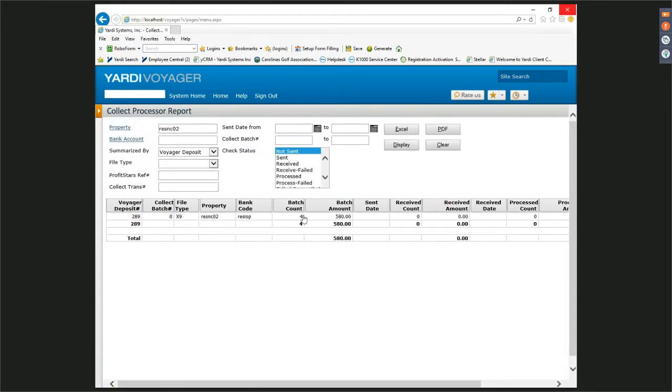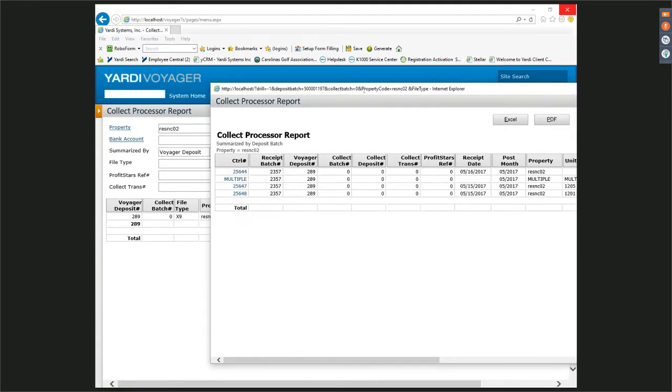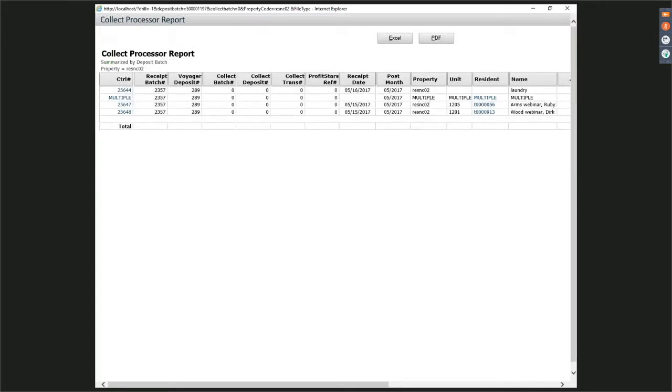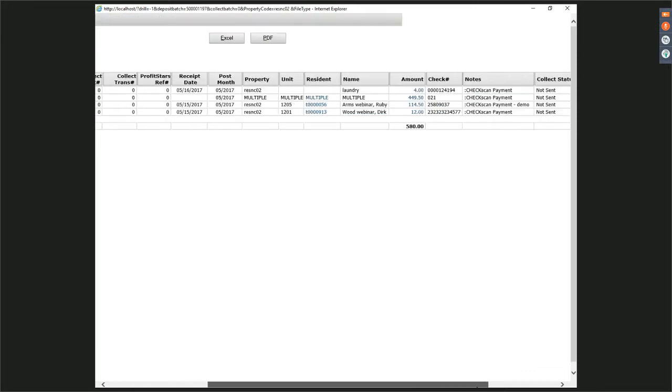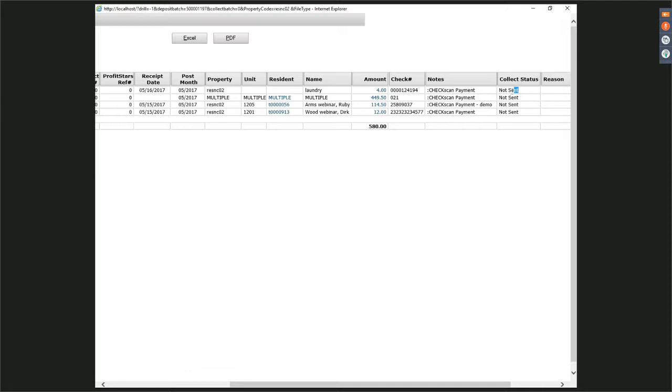When we drill down to the batch count, we know that we have 4 items in this batch. We can see that we've got a multi-tenant receipt, we have a laundry receipt, Ruby and this other person. It's all been associated to these. We have our control numbers. And over to the far right side, underneath collect status, we have in black and white that this has not been sent to the bank.